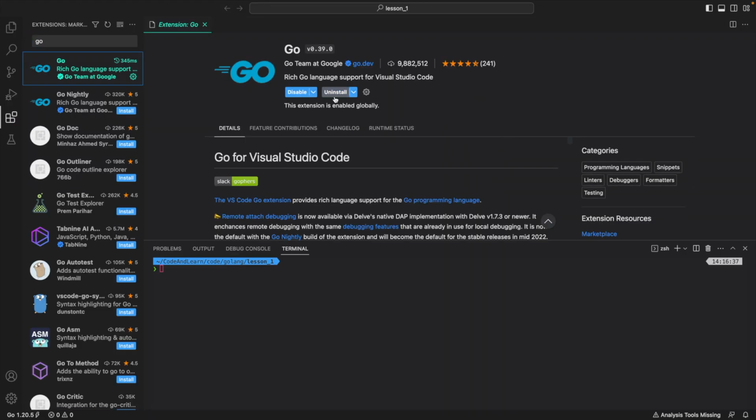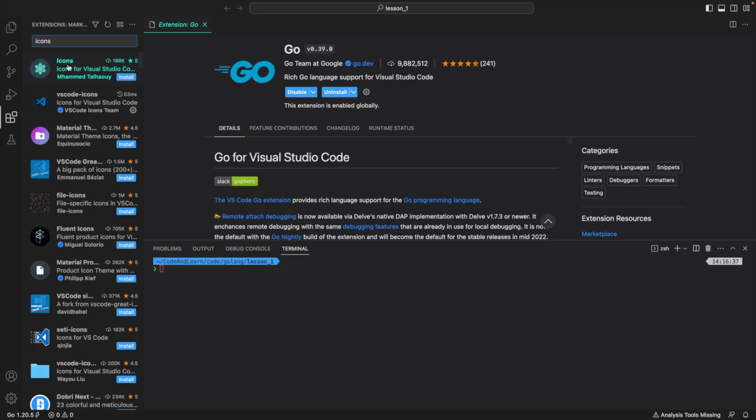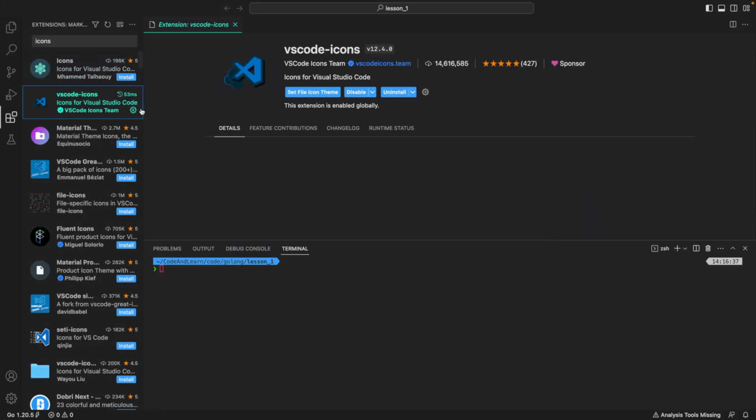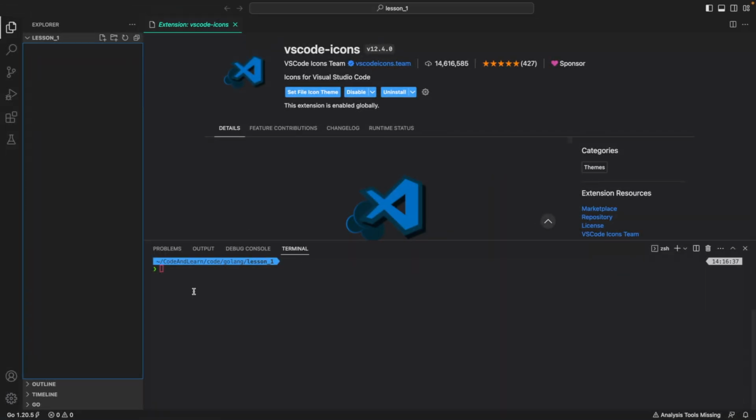And this is the extension that we will need. You can see I have already installed it. If you want any other extension, you can just search for it here. Like for icons, I have this one installed too, or rather this one. So as you can see, my directory currently open is code and learn code Golang lesson 1.